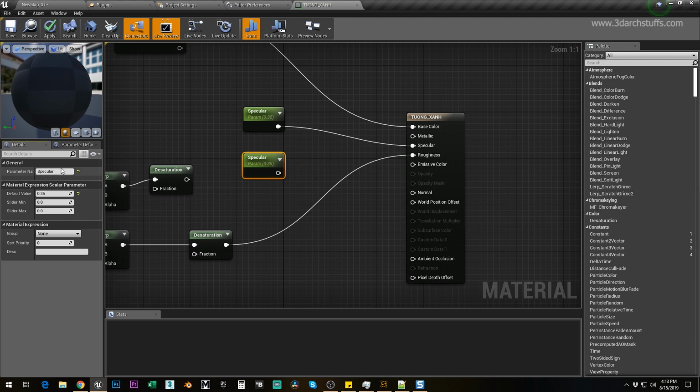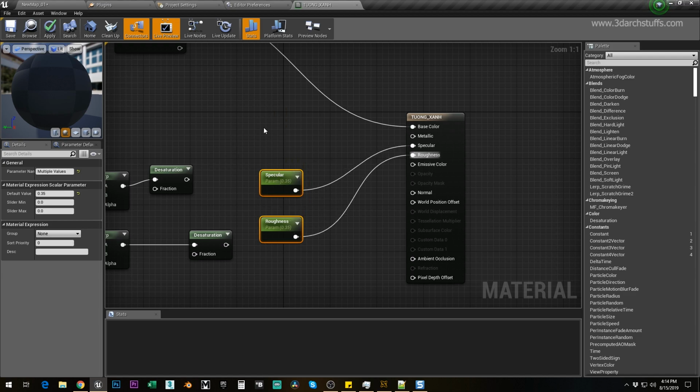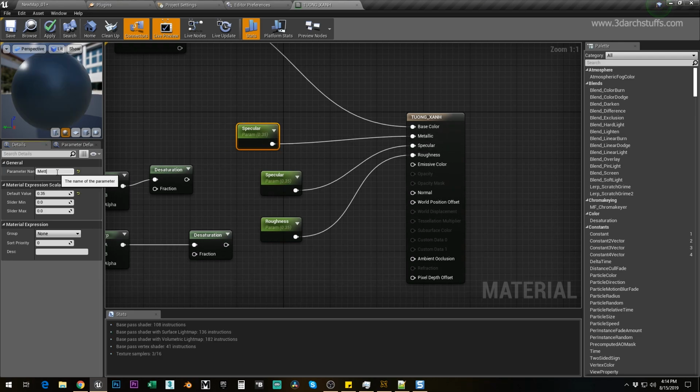and I will name it roughness, and then I will connect it to the roughness input. And then I will again duplicate this specular one, and put it inside here in metallic, and I will name it metallic, and I will make its default value 0.